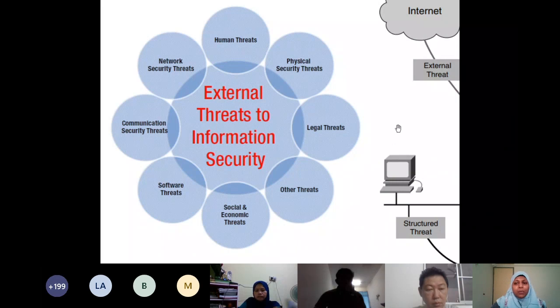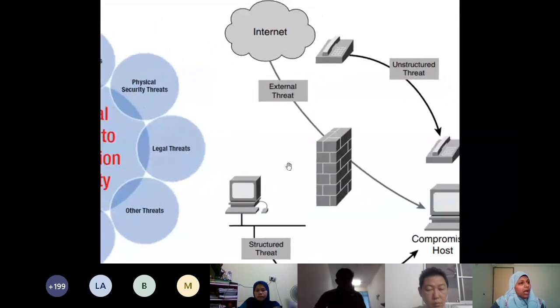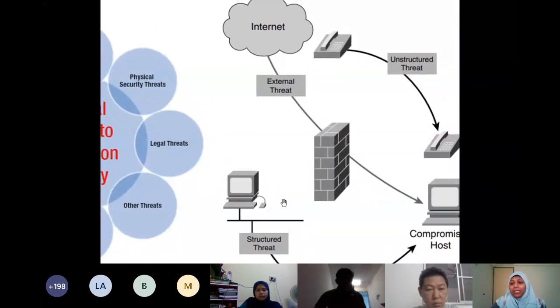The next one is, once they harm the system, sometimes they can also publicly disclose the information, and it will look like we are weak to the users.